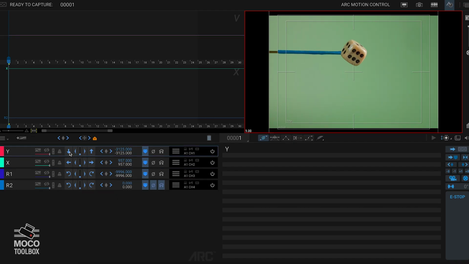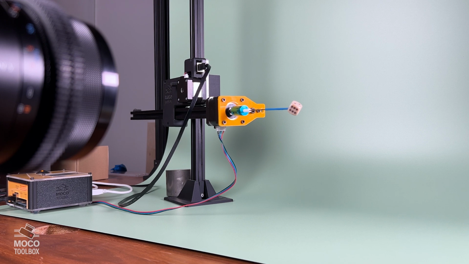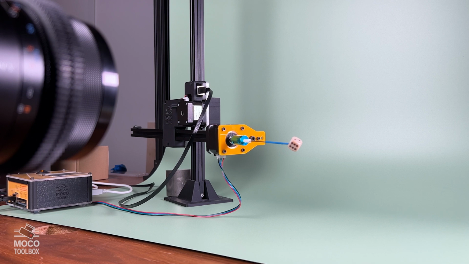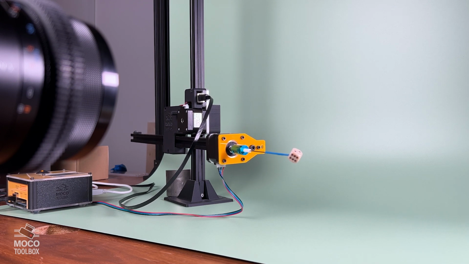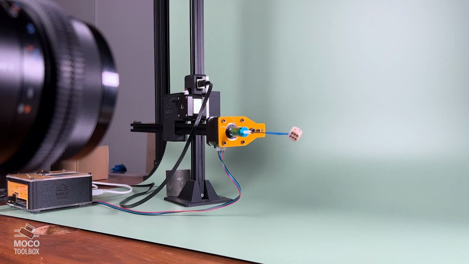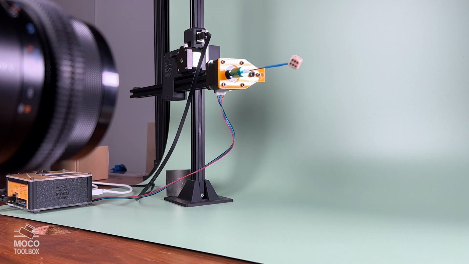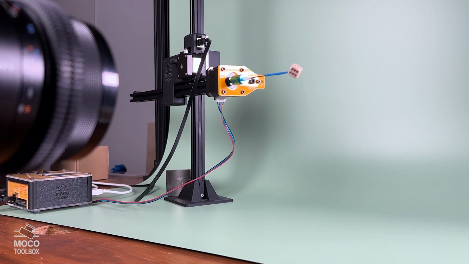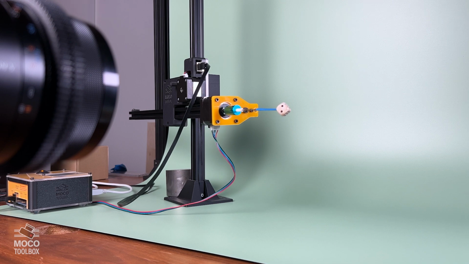I have all the axes set up previously. I'm not going to need to set up the axes from scratch. If I had to, it's not that complicated. Now I can move the dice up, down, and spinning around its center.